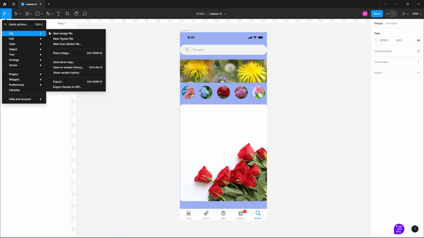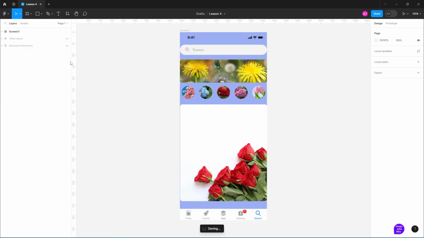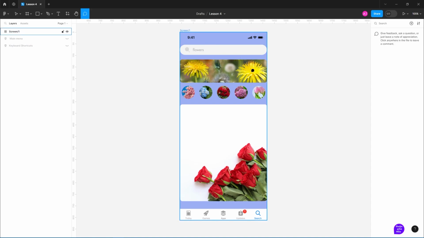You can save a local copy of the file in .fig format, Figma Design. It is convenient to back up your files. For example, you want to save your design file. Let's add some comment to it.